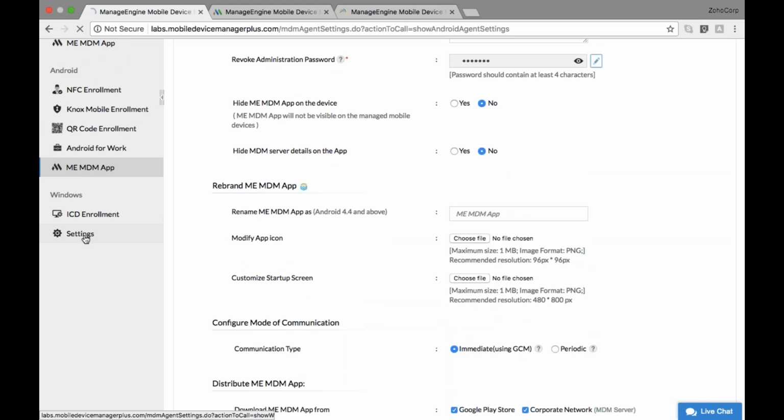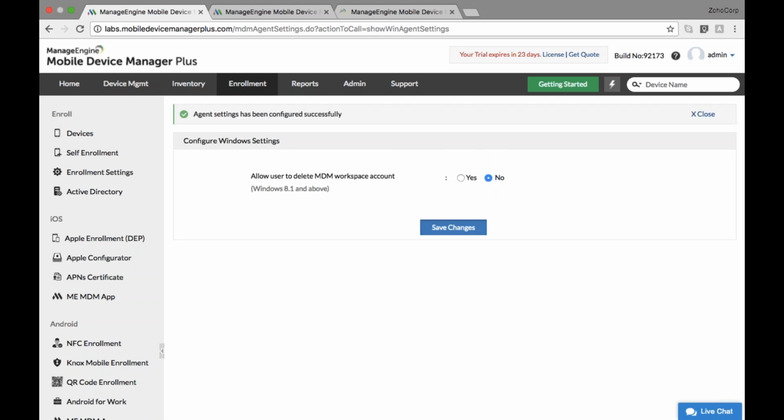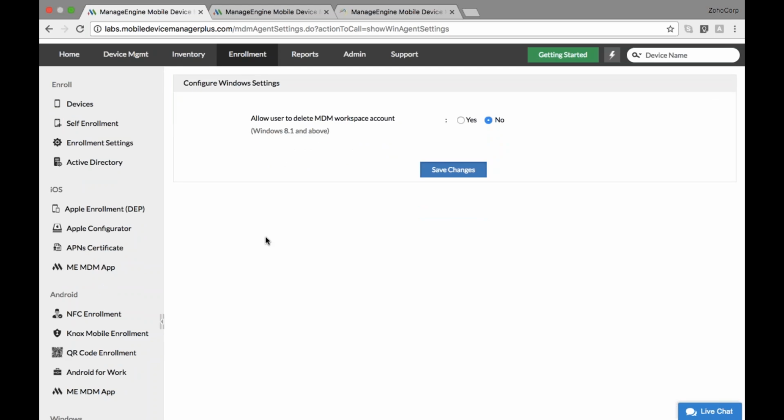Similarly, for Windows also, go to Settings and click No on this option, "Allow users to delete MDM workspace account", and click Save Changes. So once this is done, the Windows devices also will not go unmanaged.